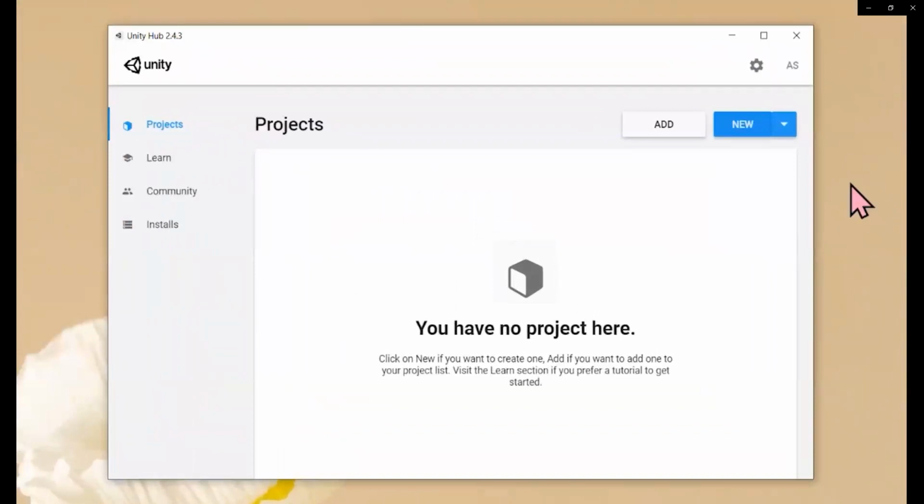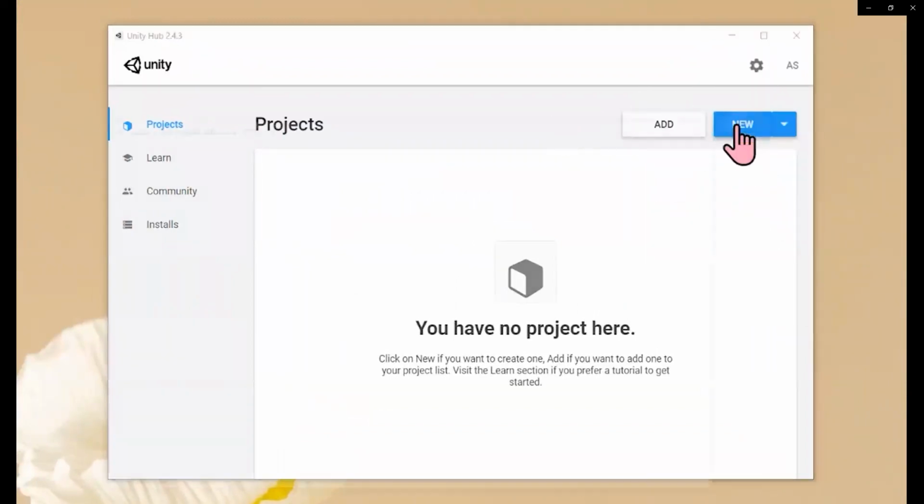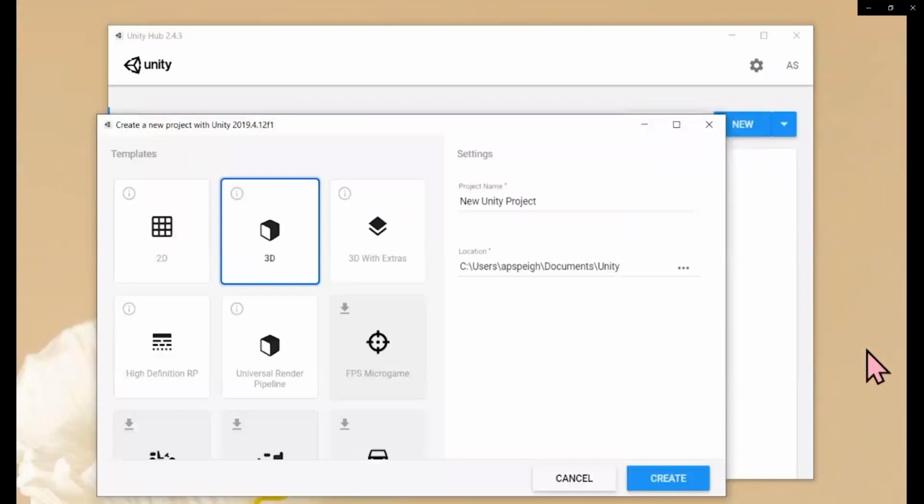To create a new project, you're either going to select New, or click the drop-down that's here and select the version that you would like to use. I'm going to select New. That'll default to the version that's my most recent. As for your templates, you're going to select 3D, and then you're also going to fill out a project name. I'm going to name this one Hello World.